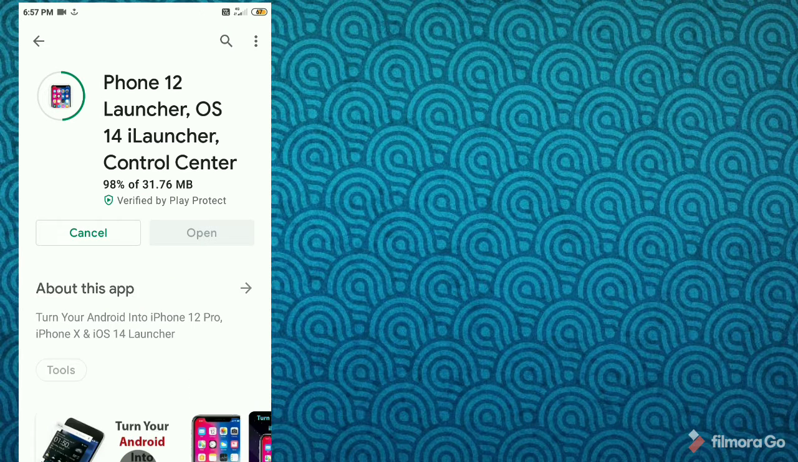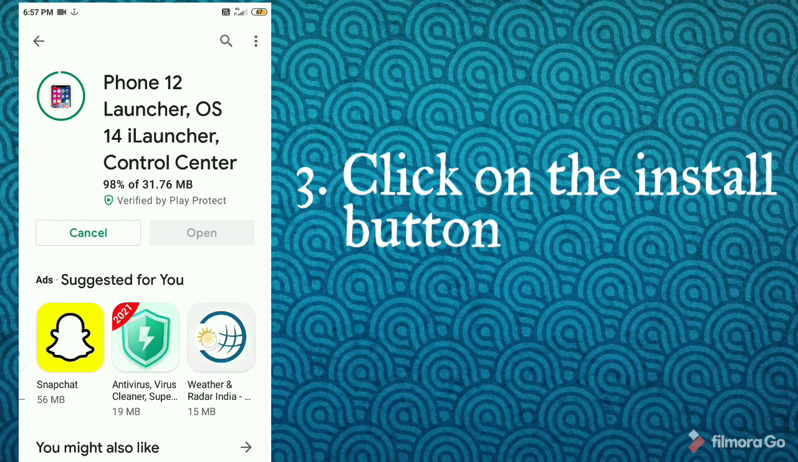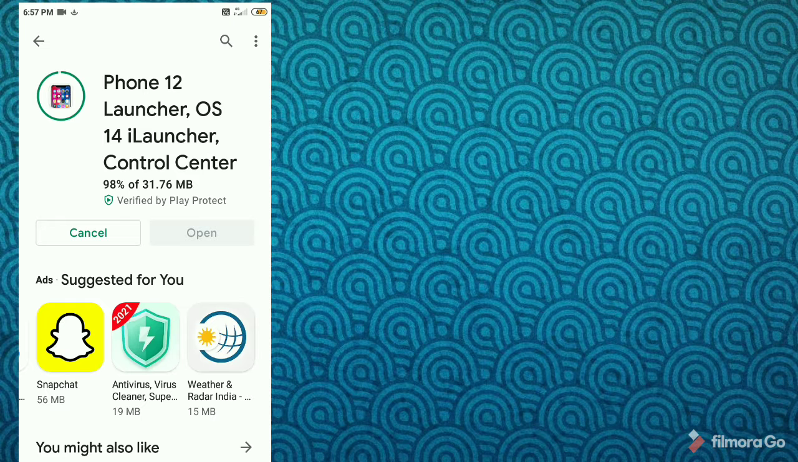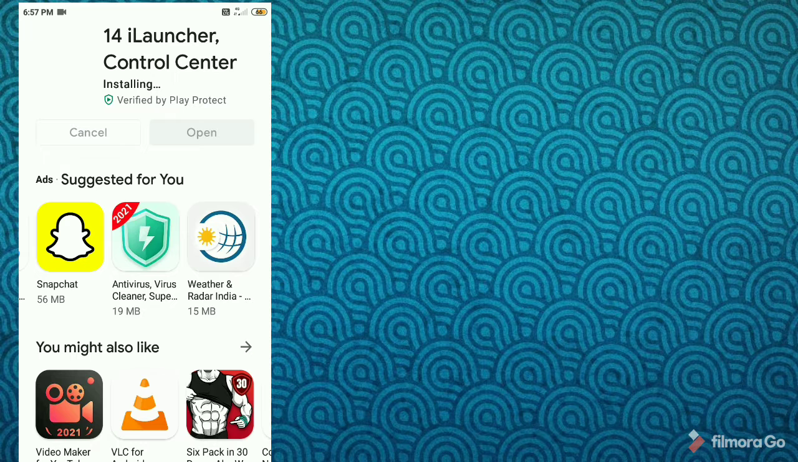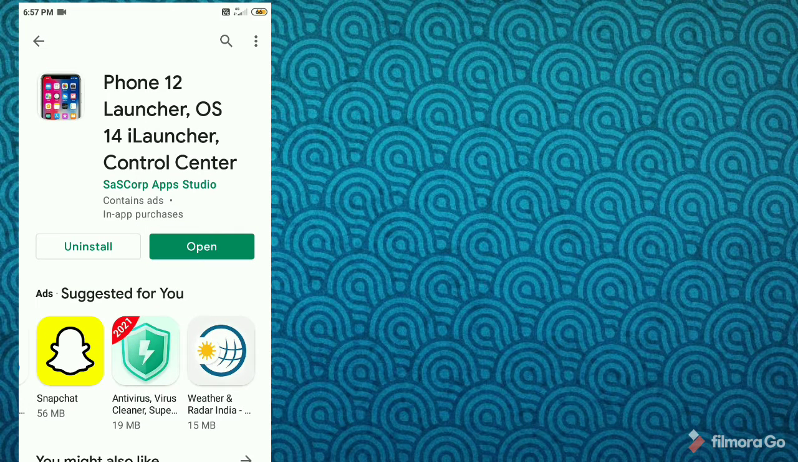And in my phone it is already being installed, so wait till it gets installed. Once it gets installed on your phone, you can change your Android phone into an iPhone. So let's see it. And now it is installed on my Android device.